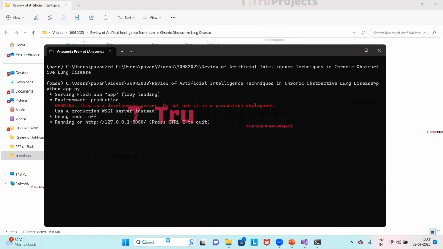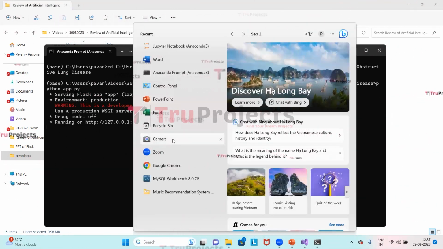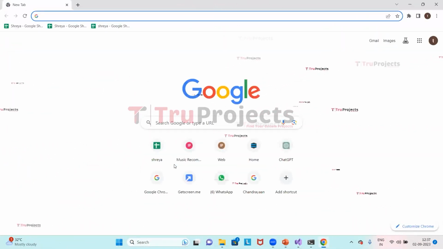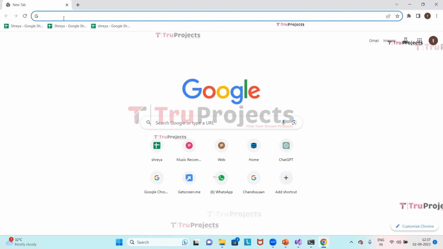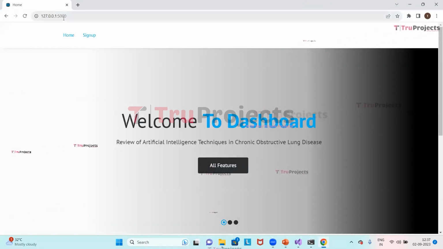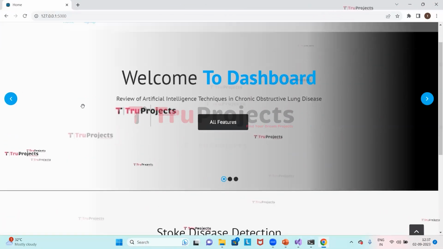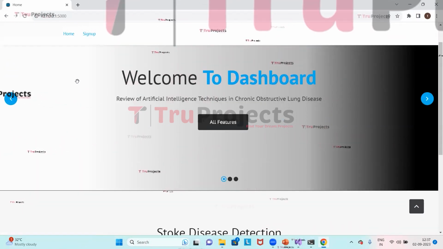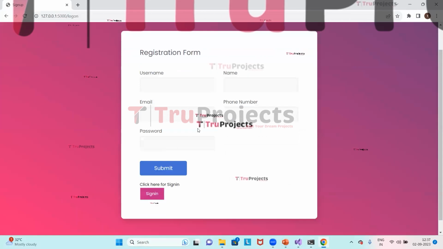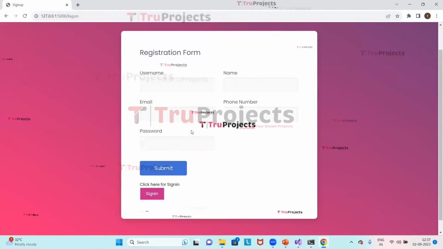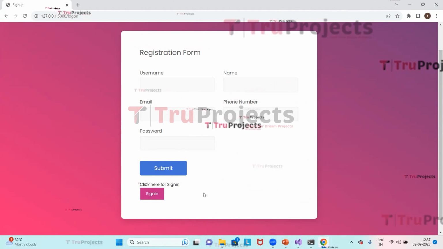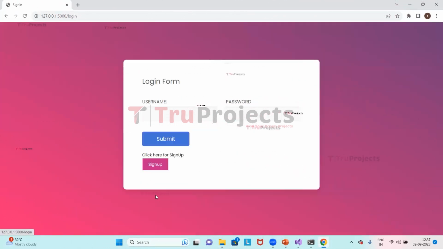I prefer Google Chrome. Here I need to paste the link and click on enter. Here it has redirected to the home page, which is displayed in the browser. Now I need to click on the button sign up. We need to fill all the registration details if we are registering newly. Now I will click on the button sign in because I have already registered.